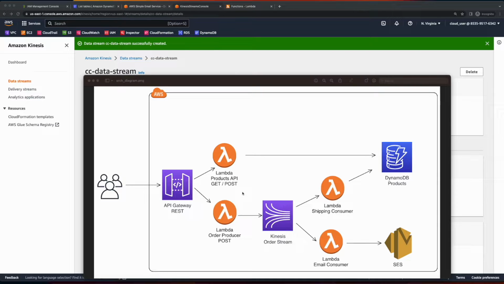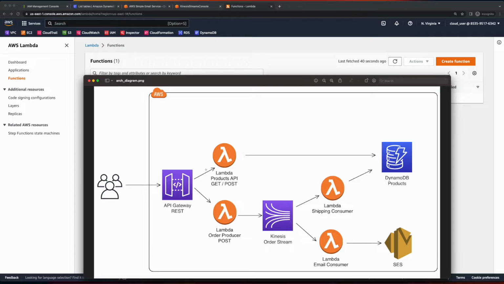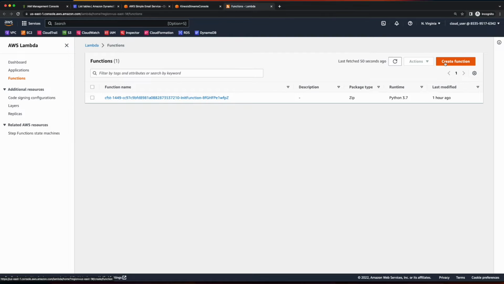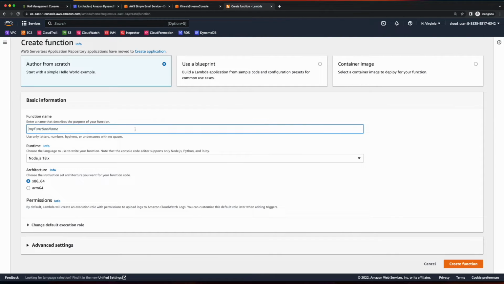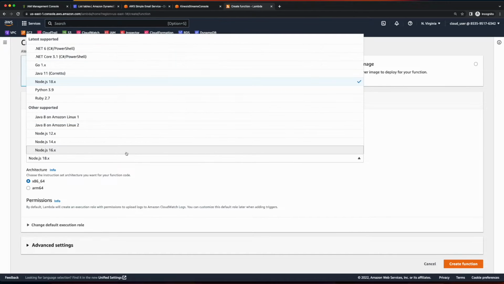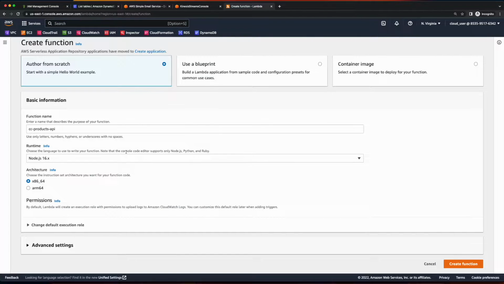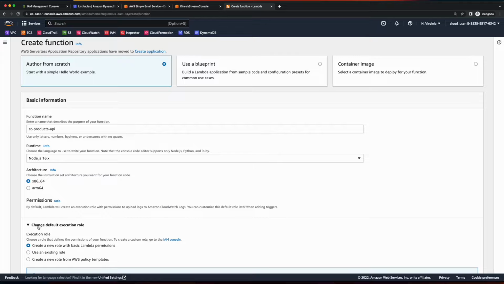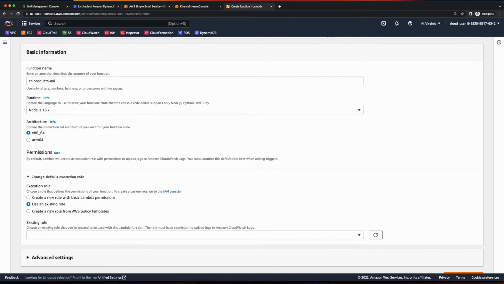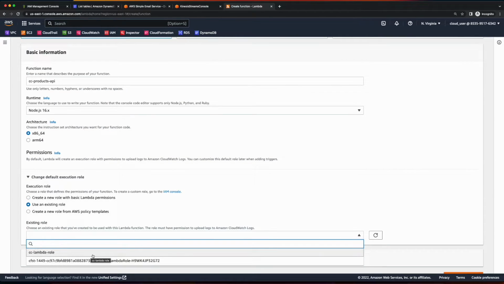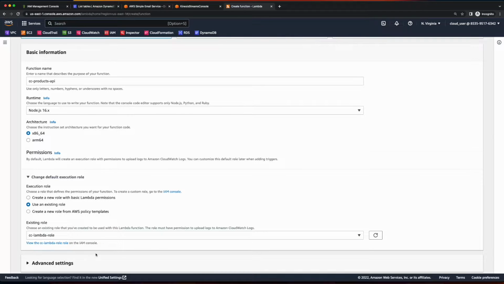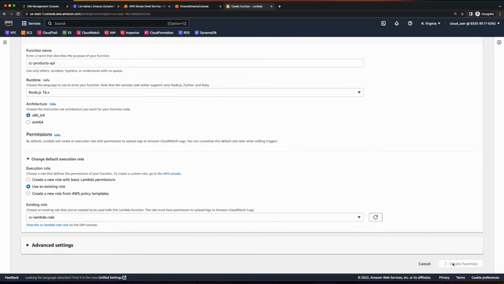Now I can jump over into Lambda and start building out my Lambda functions. I'll start with the products API. So I'll click Create Function, give the function a name. I'll use Node.js 16, and then change the default execution role to use the Lambda role I created earlier. Then I'll create the function.